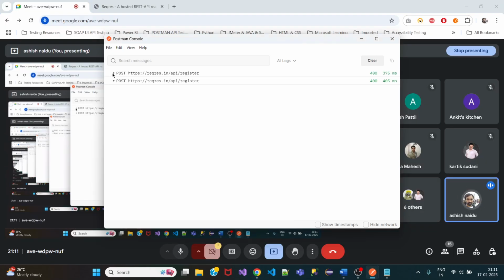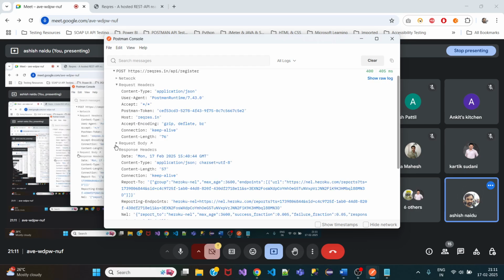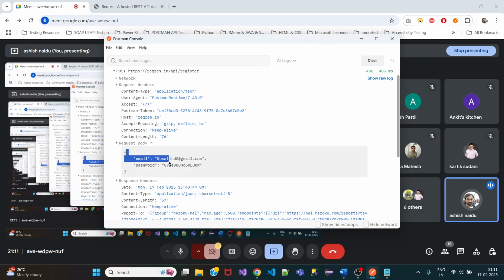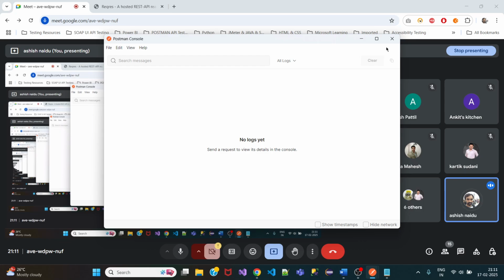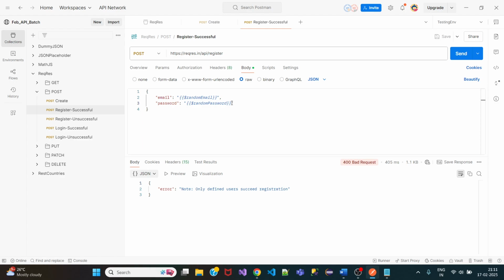So in the first request, if you see what was the request body and the password, this is what we got. Now see the second request. Second request, we got completely different information. So if we want to test random first name, random last name, random email address, random date of birth, we have a random thing. Let me check if we have it.